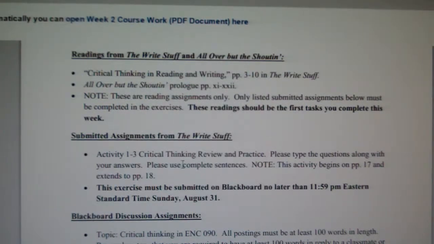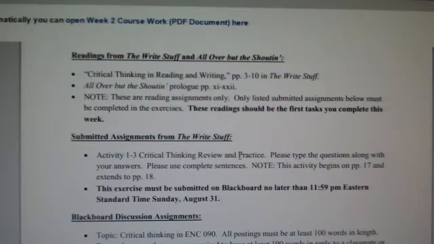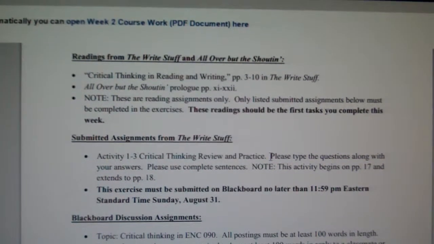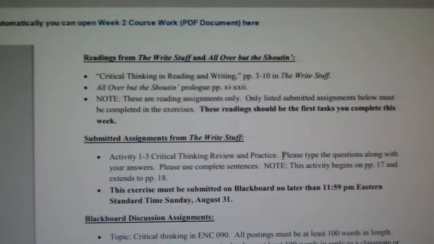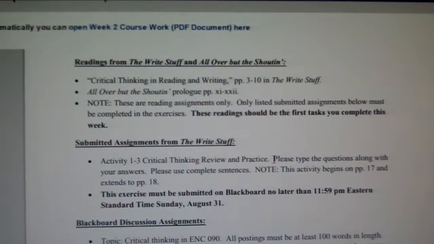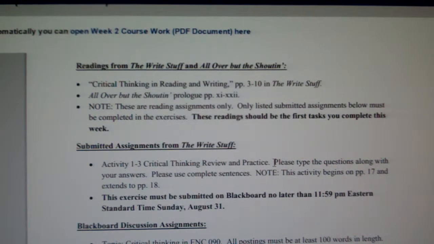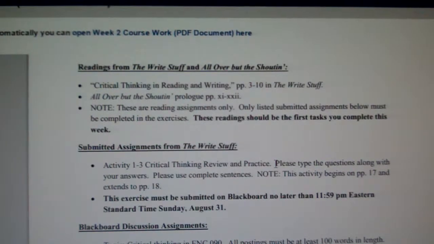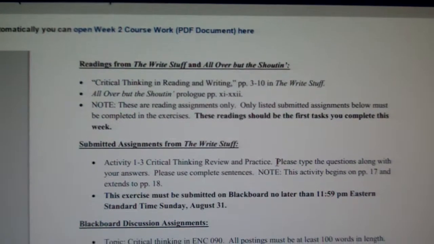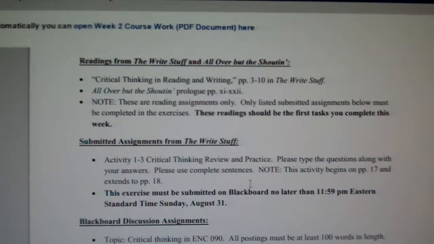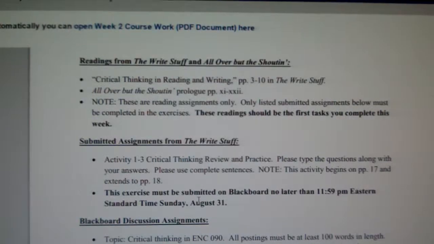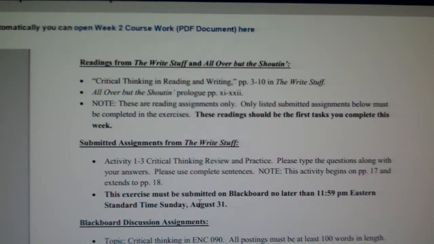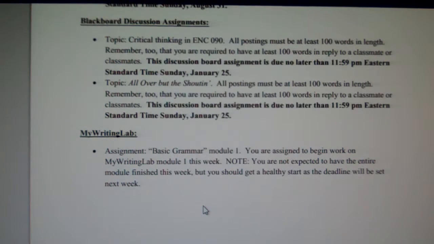It is Activity 1-3, Critical Thinking Review and Practice. Please note that the directions say to type the questions along with the answer. You need to make sure you do that, otherwise I have to deduct from your submission. Also, you have to use complete sentences. And please note that the activity begins on page 17 and does go over to page 18, so don't lose track of that. The exercise is due no later than January the 25th, so please note that as well.